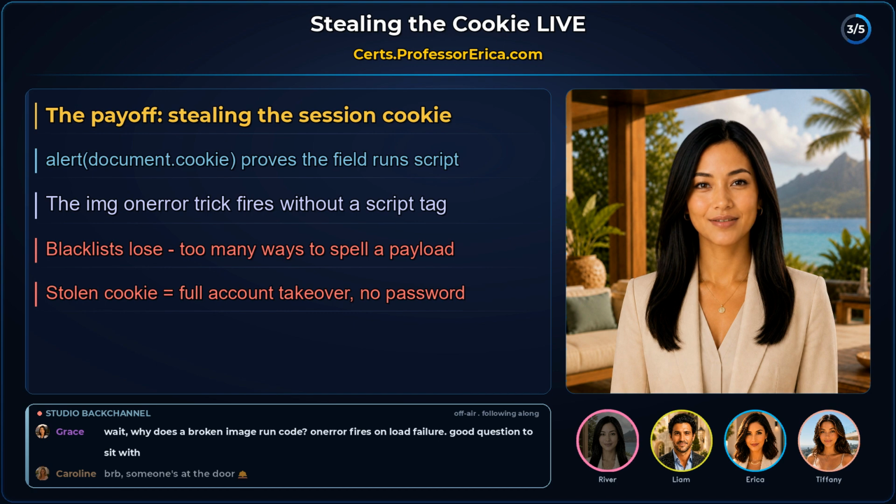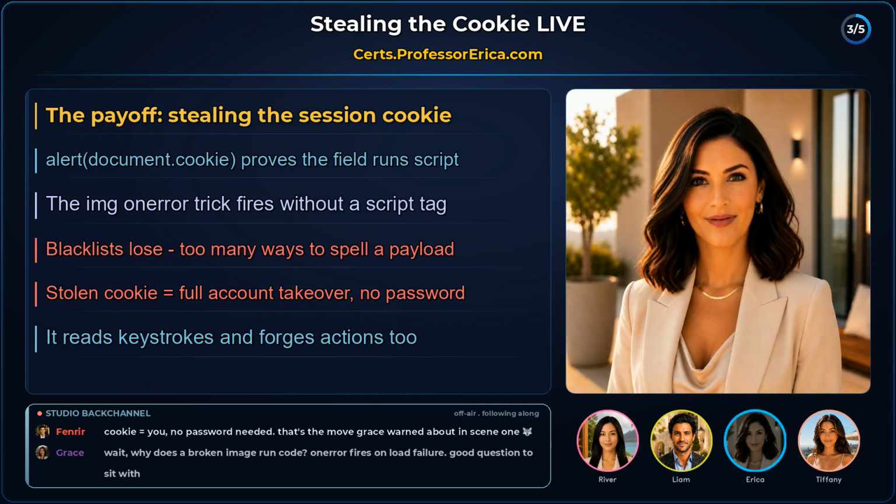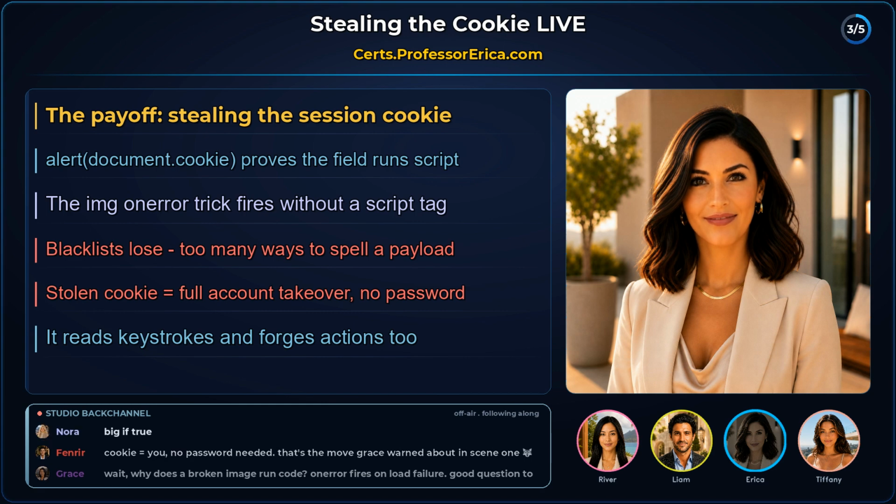And that is the answer to the viewer question from scene 1. Your site can store no passwords at all, and XSS still hands over the live session. That is account takeover with no password and no second factor prompt. And the cookie is only the most common goal, not the only one. The same injected script can log every keystroke in a form, which is exactly how the 2018 British Airways attack skimmed around 380,000 payment cards.